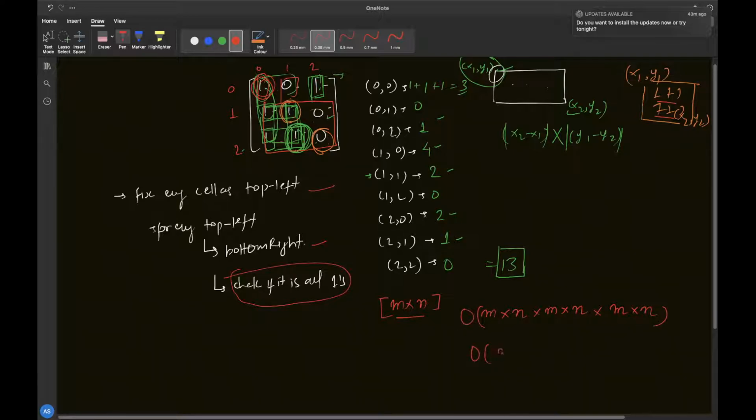Right, so if you can see, this brute force technique is very expensive. It is of order m cube into n cube. So this is the brute force time complexity involved in this solution. If you tell this to your interviewer, he won't be very impressed by your algorithm, and he would ask you to optimize it.